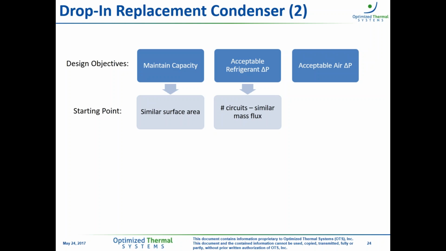With the refrigerant pressure drop as a starting point, just to come up with a design, I suggest that we start off with a number of circuits that would maintain the same or similar mass flux as our baseline. And this is really just a starting point that allows us to get a model that we may be able to simulate and learn from, and then further refine.